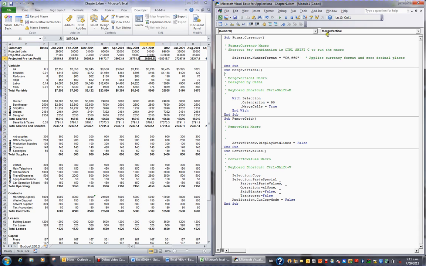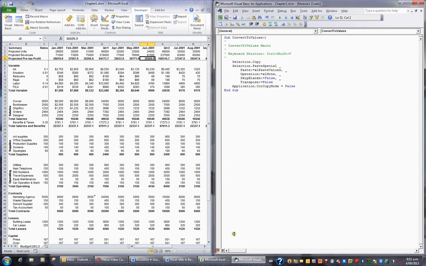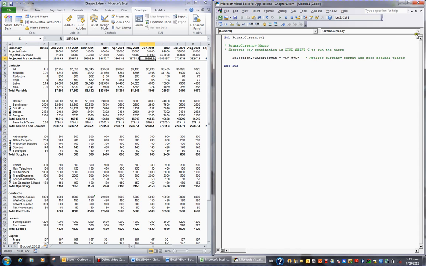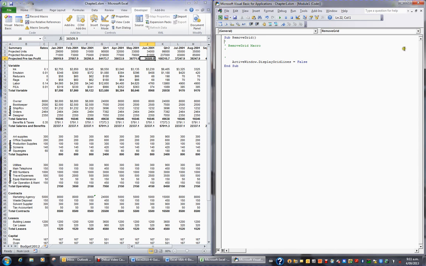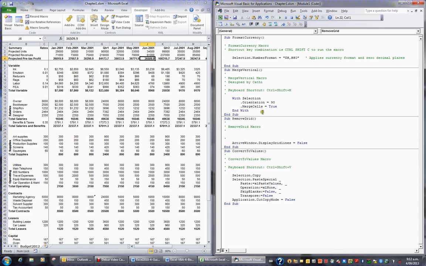Another thing just to acknowledge while we're in here is when I'm sitting on a sub-procedure, perhaps convert to values, there's 2 little buttons here in the bottom left of the Visual Basic Editor. There's Full Module View and there's Procedure View. If I click Procedure View, I'm only seeing the one procedure I'm in. And if I was to hit the procedure drop down and went to Format Currency, I'm only seeing that procedure. So this is a way of narrowing your view or narrowing your focus onto a particular procedure. If you want to see all procedures, you need to go back to the bottom left of the Visual Basic Editor and ask for the Full Module View to see all the procedures.